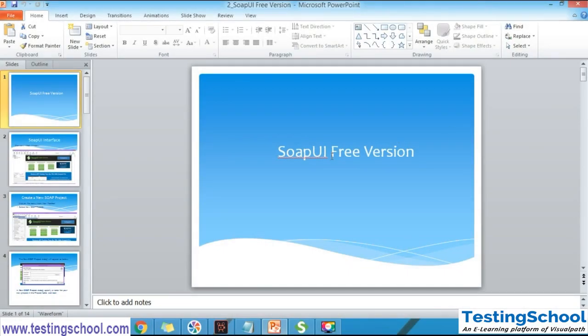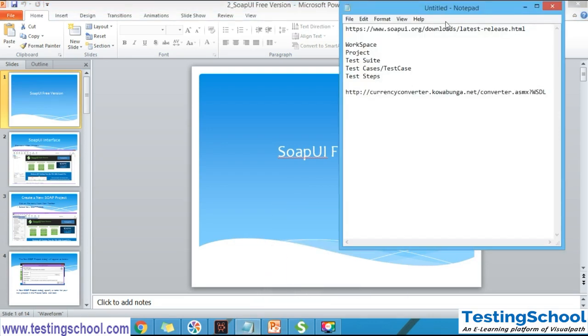Let's start with SOAP-AI free version. First we can download and install the software. To install the SOAP-AI free version, we can navigate to this path, that is soapai.org downloads latest release.html.